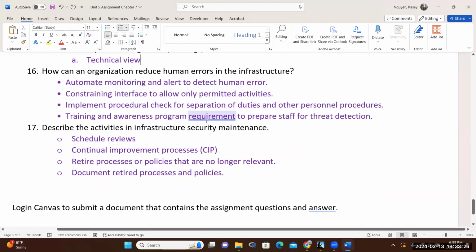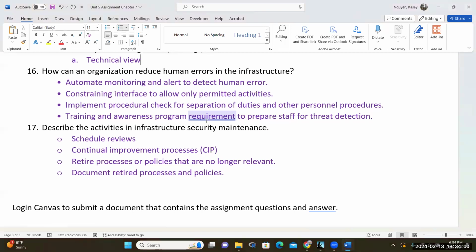And then activities for infrastructure security maintenance. Schedule reviews. With that, we can follow up with an audit. By regulation, at least once a year. We have to have a continual improvement process. So we would schedule it every 3 months, right? And then after each 3 months, you would take a week to say, what can we improve in this such and such area that we found to have issues? So CIP.